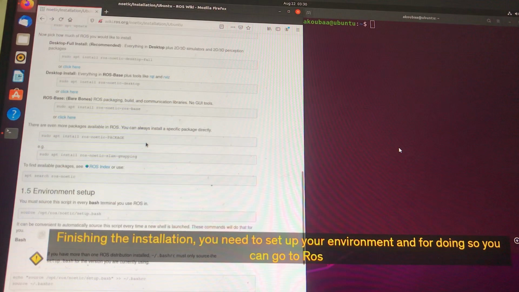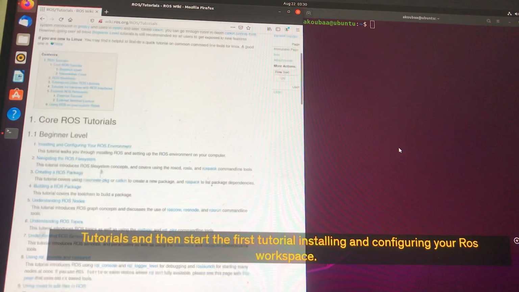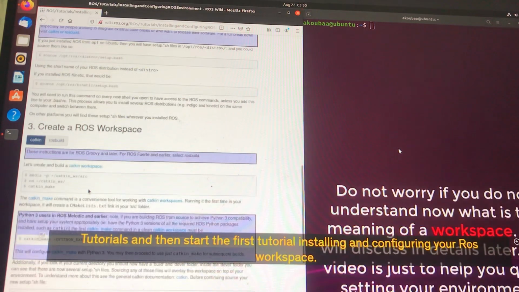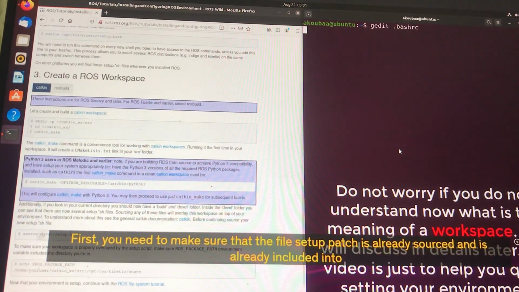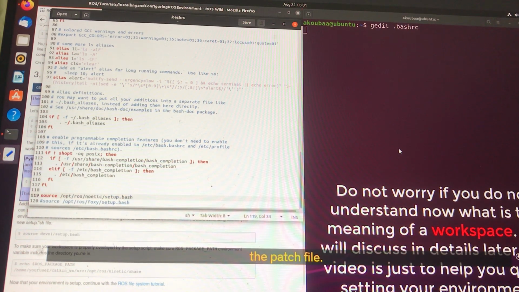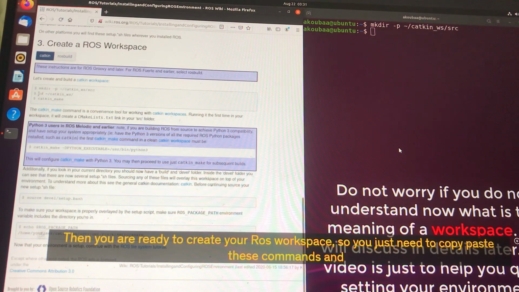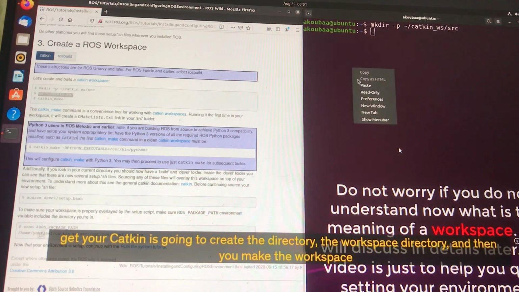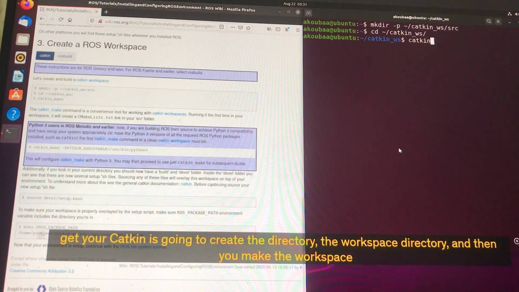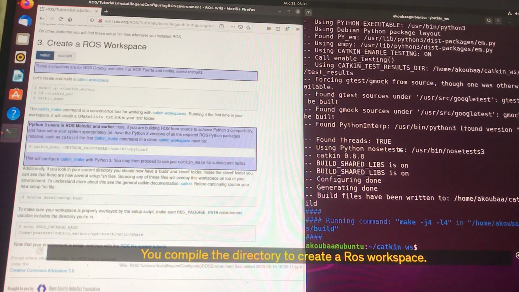After finishing the installation, you need to set up your environment. For doing so, you can go to the ROS tutorials and then start the first tutorial, installing and configuring your ROS workspace. First, you need to make sure that the file setup.bash is already sourced and is already included in the .bashrc file. Then you are ready to create your ROS workspace. So you just need to copy and paste these commands: mkdir -p catkin_ws/src. It's going to create the workspace directory, and then you cd into the workspace directory, and then you compile it. You compile the directory to create a ROS workspace.